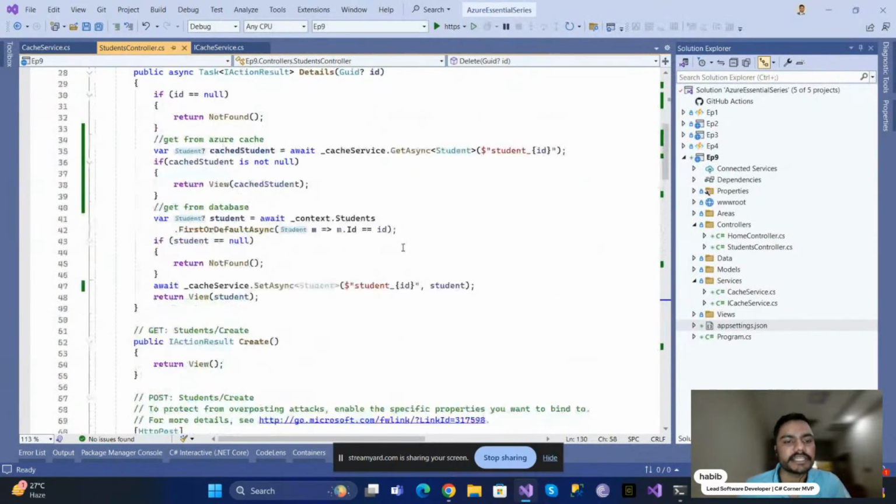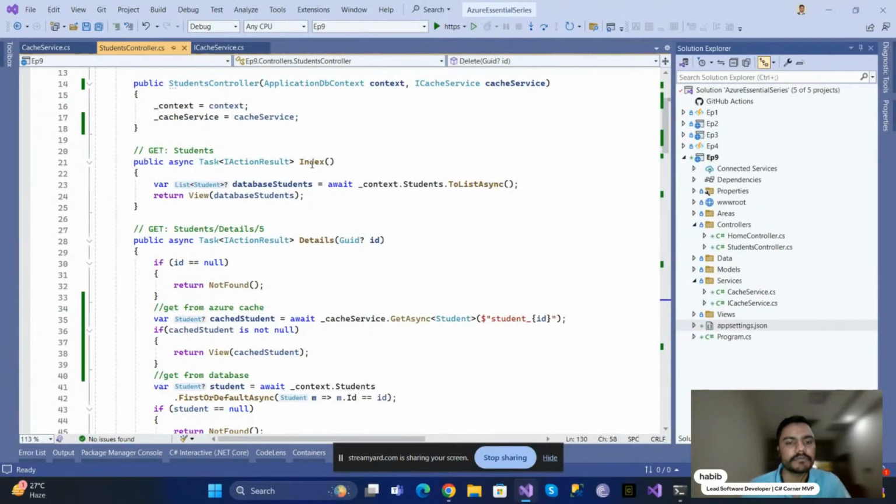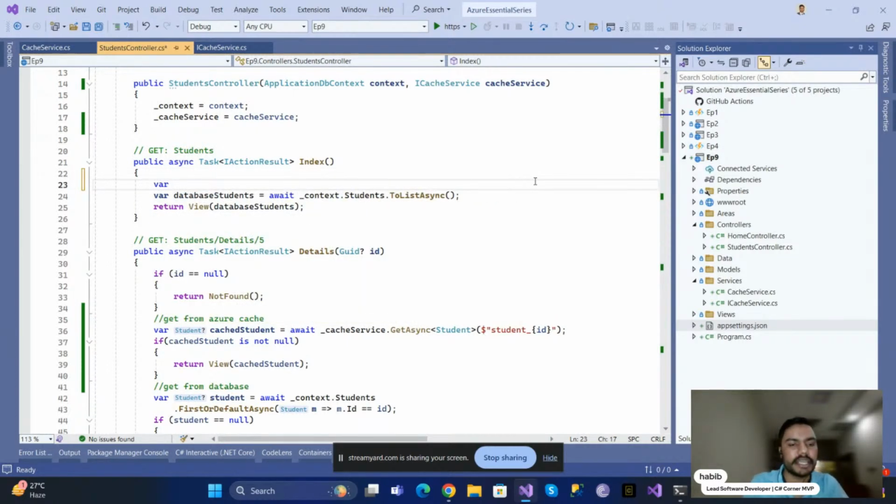Now only one action is left, which is basically the index option. So it is not a good approach to cache all the student list or all the records inside your cache, because it can increase the burden of your cache and there is no benefit for saving all the records inside cache. But still I will show you how you can save a list of students inside your cache. So that is very simple. You can use the existing methods that I have created inside cache service.